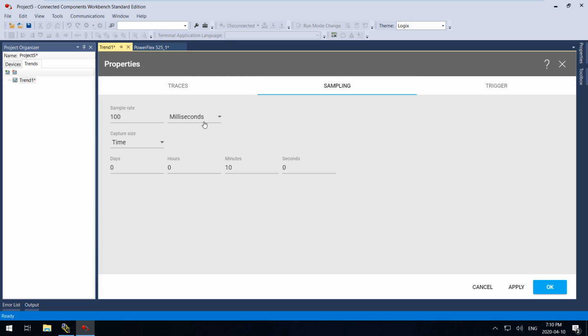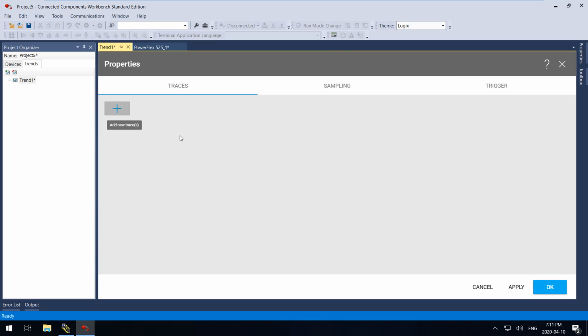So you can set up settings for your sampling, for every data point that gets recorded. I just leave it at 100 milliseconds, capture size in time or samples. So it's time based, and it's counting down from 10 minutes. There are trigger settings here; I usually just leave this alone. With traces, we'll add our traces. We have a plus sign here, and we'll be able to add the traces.